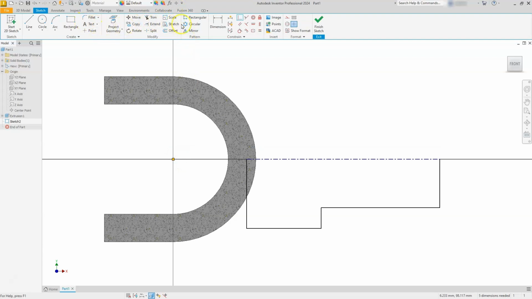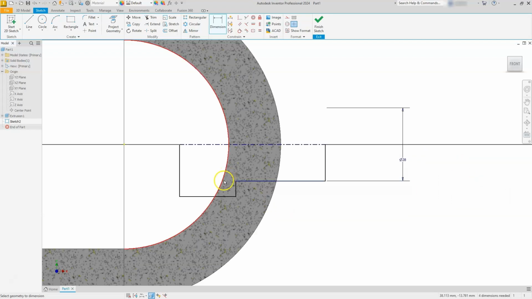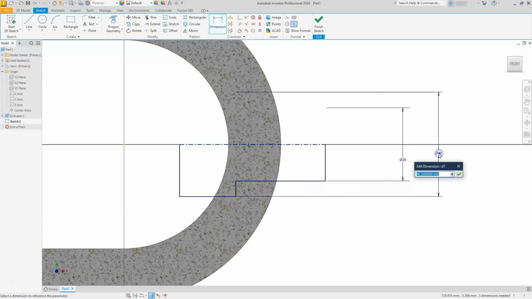Now I'm ready to put my dimensions on. So I'm going to go to dimension. I'm going to select my center line and then this line here. And I'm going to tell it that that needs to be 28. Likewise, I'm just zooming into this. I'm going to select here to here. That dimension needs to be 40.